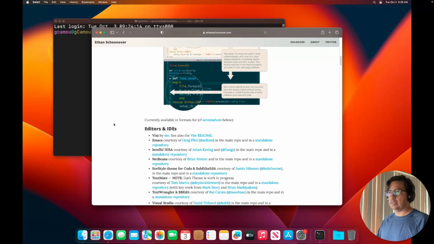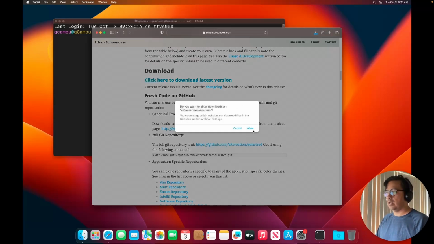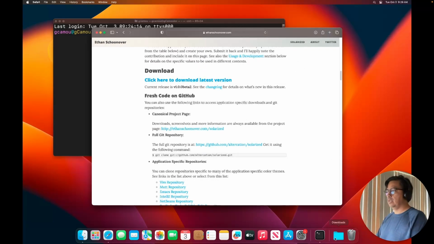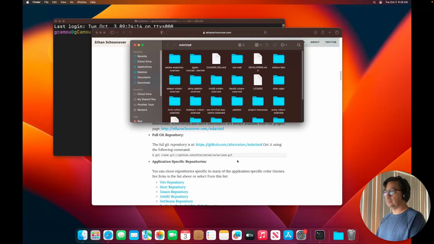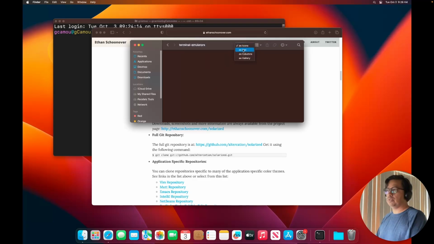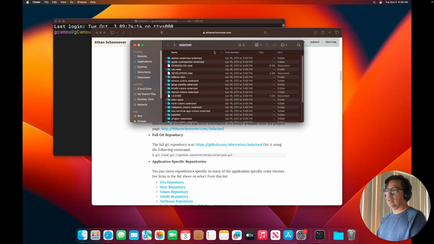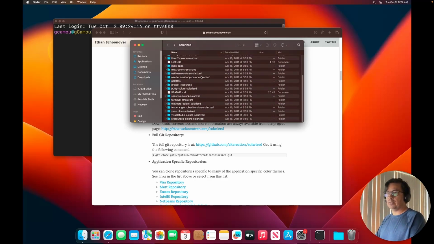We can combine it. What we need to do is very easy. The first thing is to download the latest version. We need to click here, allow. Okay, we are already here. And here we need to look for, okay, we have a terminal emulators folder. Let me put it in list view because maybe it's easier to see. List. Okay, we have all these folders.